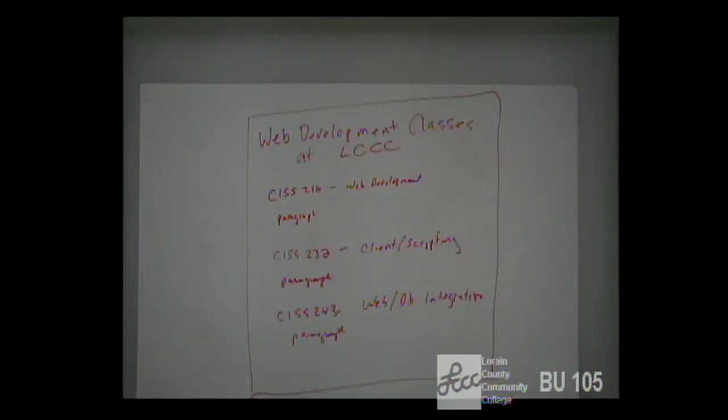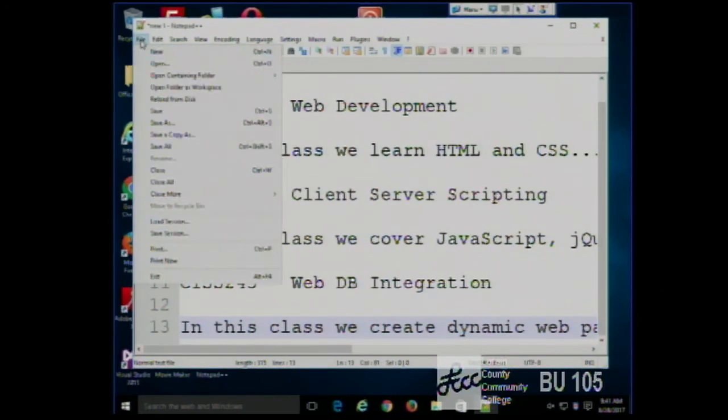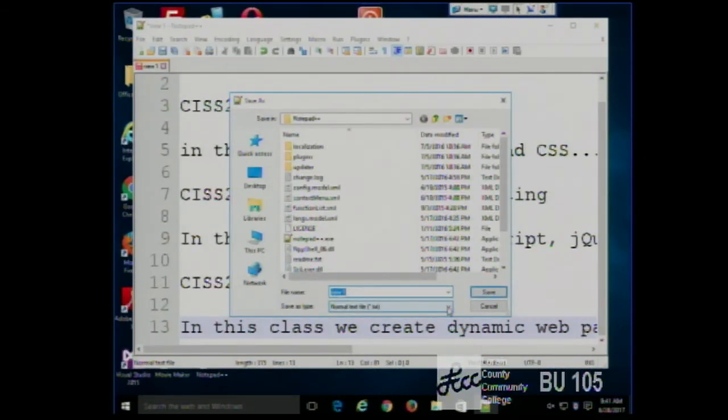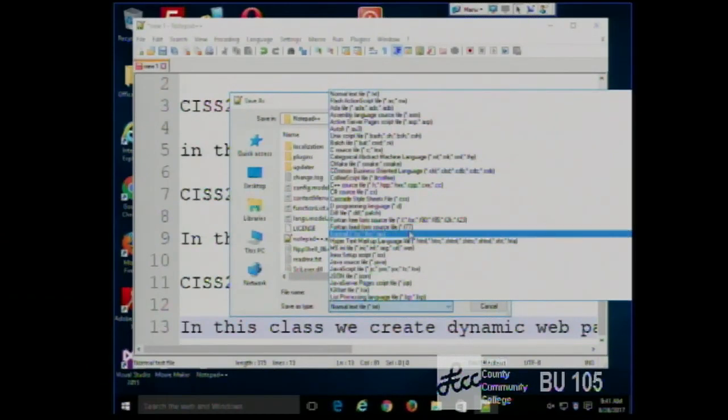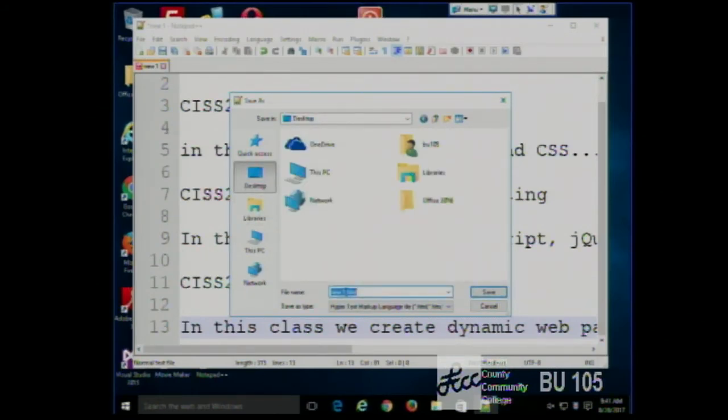That is this. All right, so I'm going to save this as a web page, and then I'm going to view it in the web browser. All right, how do I save it as a web page? I go up to File, click Save. It'll ask me the kind of file I want to save it as, and I'm going to save it as an HTML file. And I'm going to put it on the desktop, and I'm going to call it Page 1.html. All right?